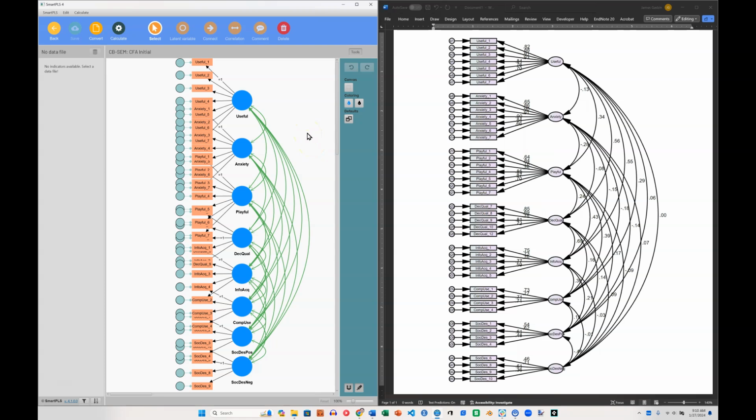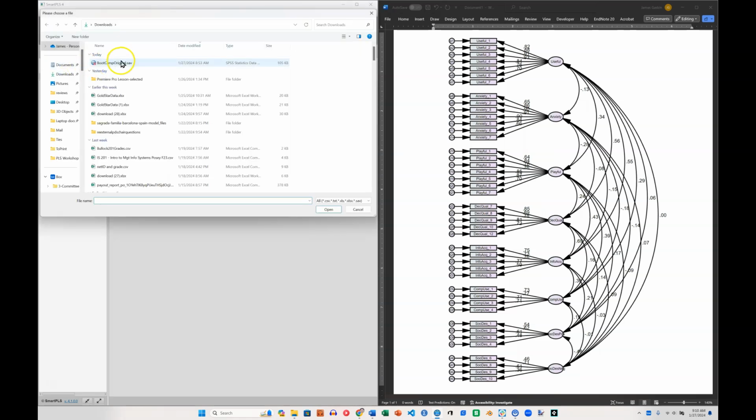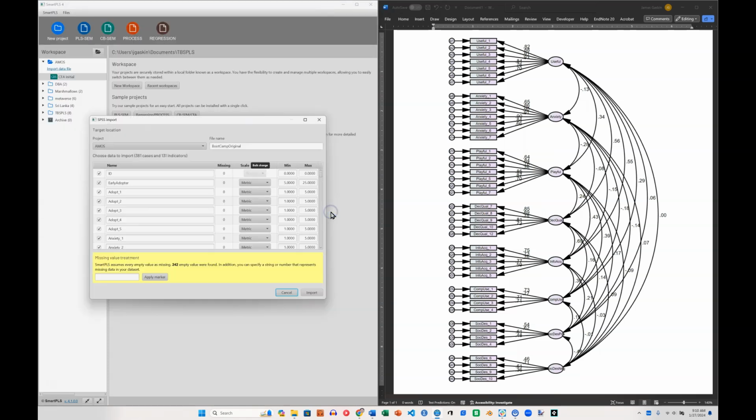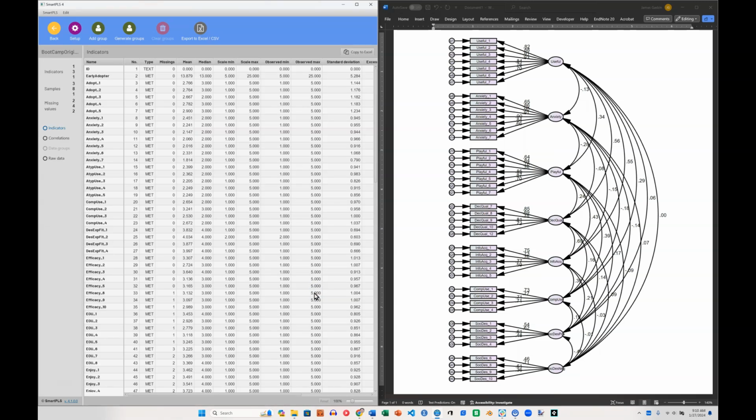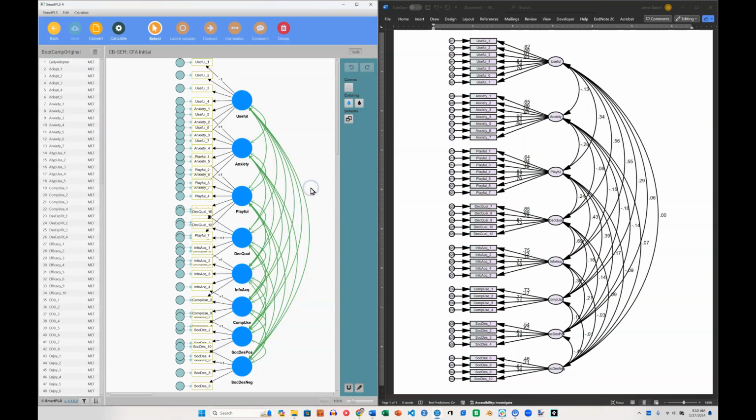Before I do that, I'm going to import the data. I'm going to hit Back and Import Data File, go get the data that was used for that, open that up. I'll go ahead and keep all the defaults for now. And then go back and double click on that model, and you can see we now have all of the indicators on the left and the model here on the right.